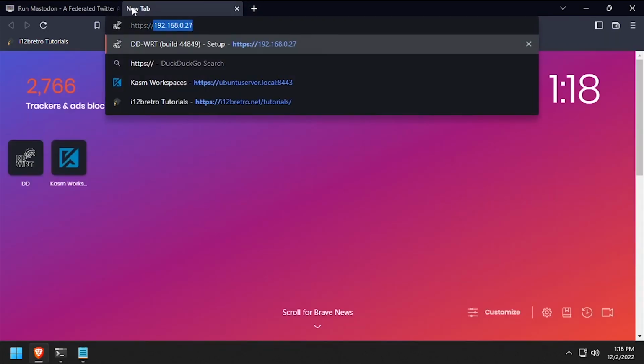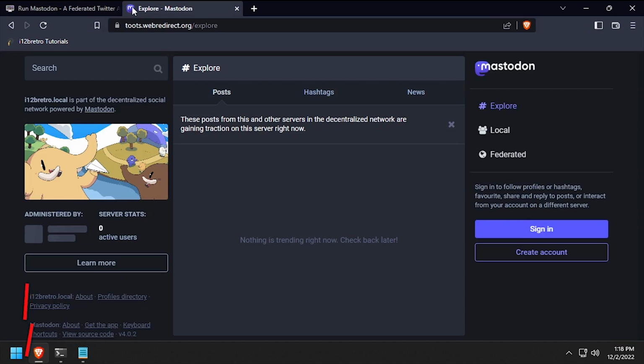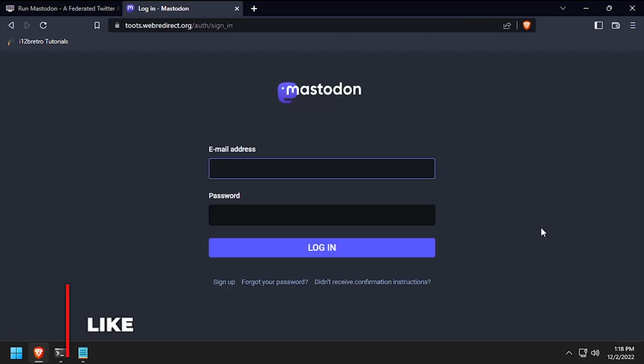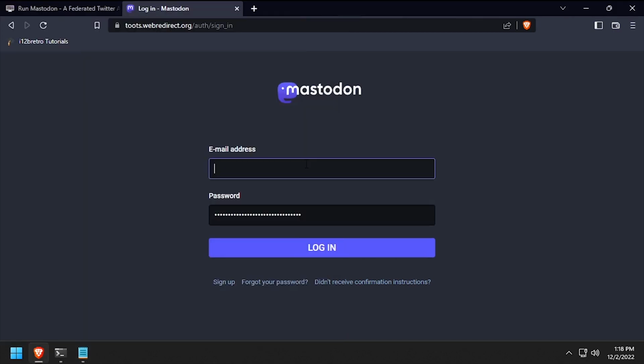With all that setup out of the way, open a web browser and navigate to the Mastodon URL via HTTPS. Click the sign in button, then sign in with the email address and temporary password we created with the tootctl command line utility.